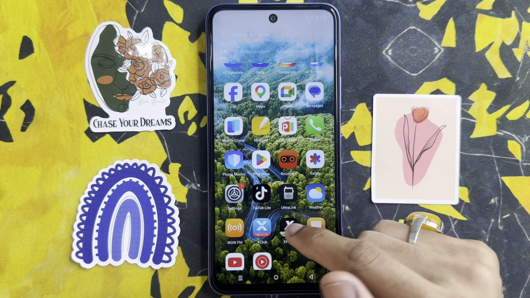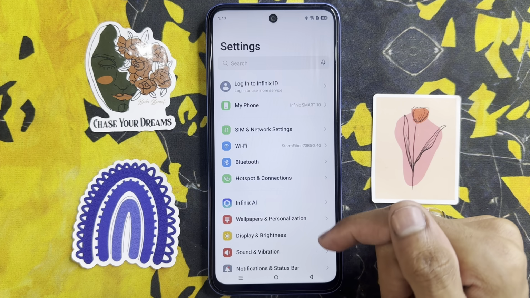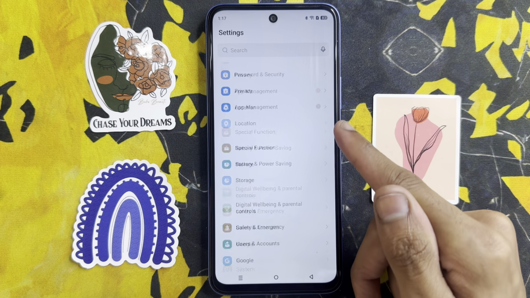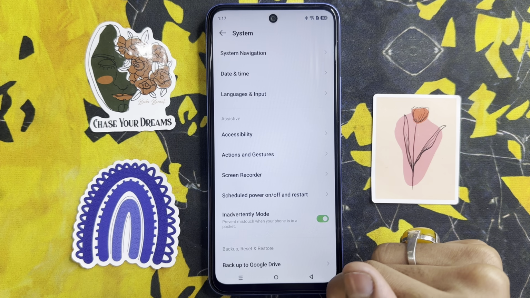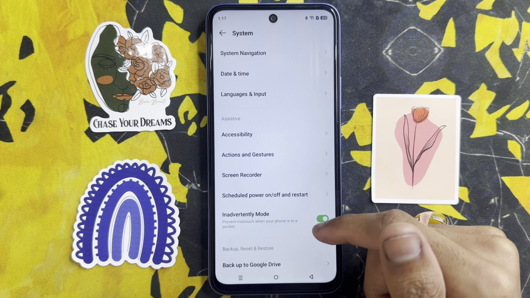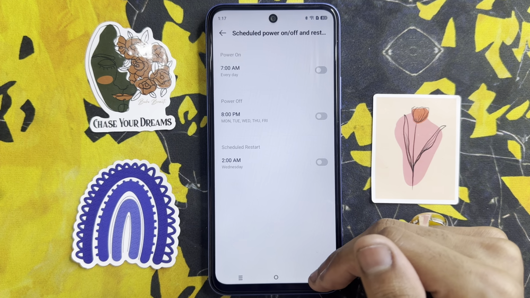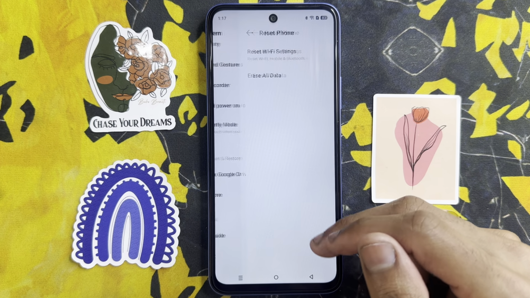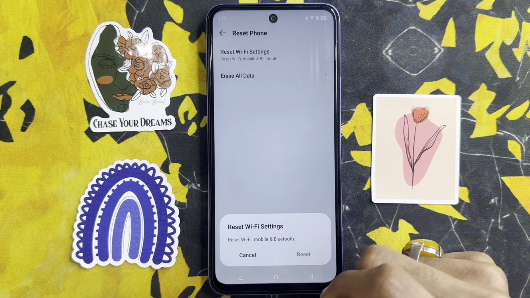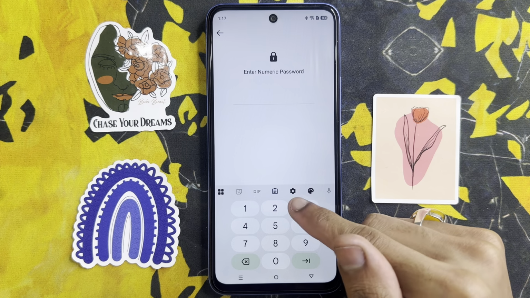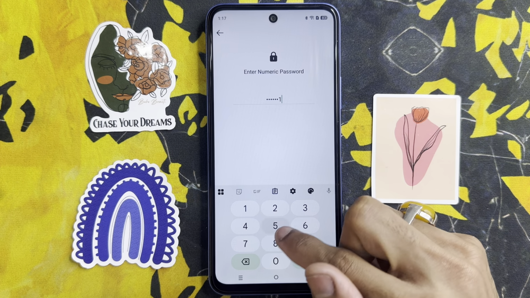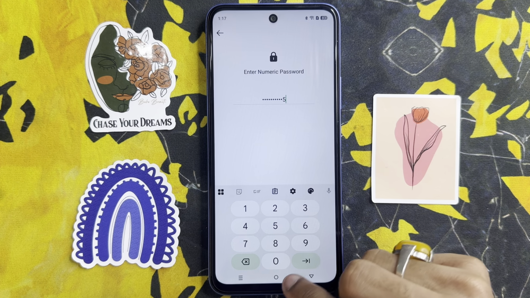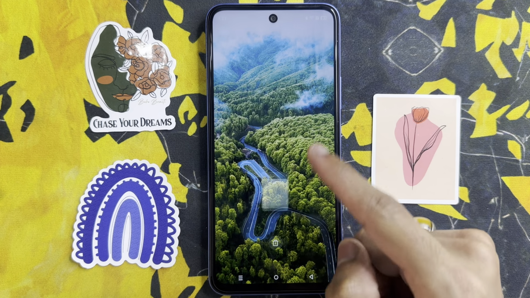Here click on Settings app. Now in Settings, scroll down and click on System. After clicking on System, click on Reset Phone and click on Reset All Settings. Click on Reset, enter phone pin, click on this icon. You will see your problem is solved.